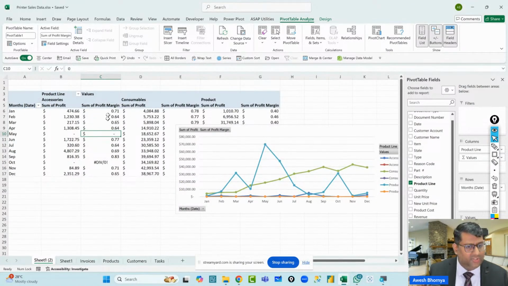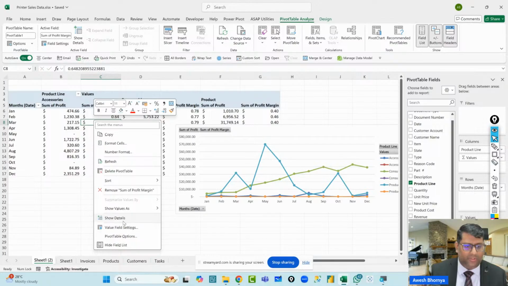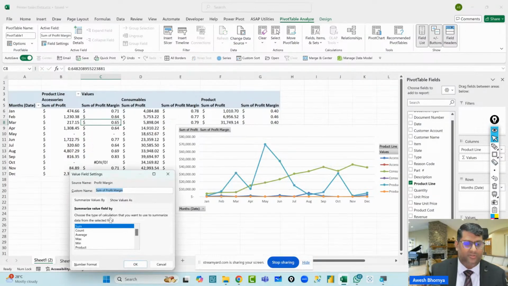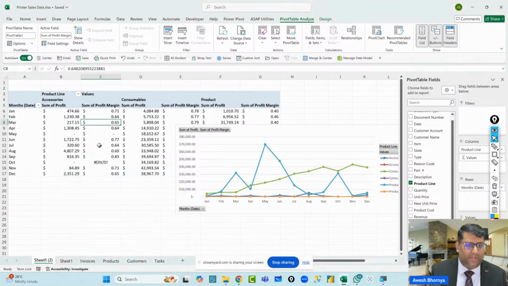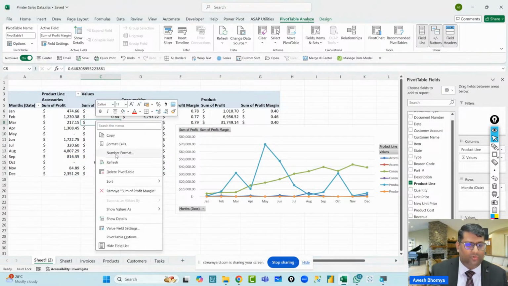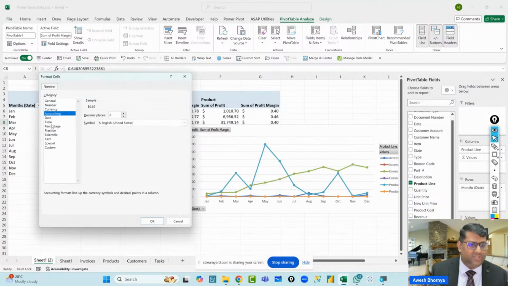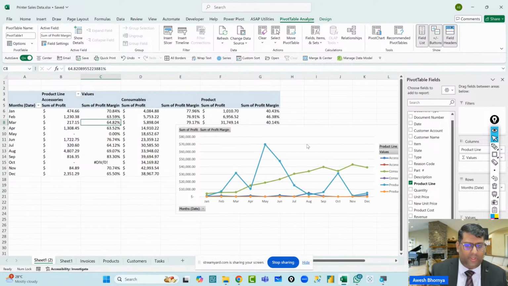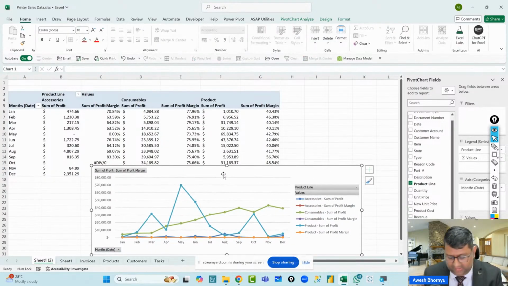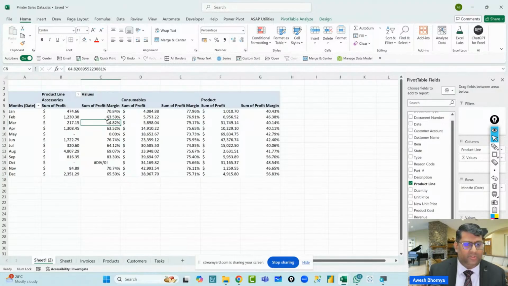Now I've got the profit margin here, and these are showing up in dollar formats. So I will have to go to the profit margin, right-click on it, and go to the Value Field Settings option. Here I can go to my number format, or I could go directly to number format by right-clicking. So go to number format, change it to a percentage format with 2 decimals and click OK. Now you can see that the data has been set up with the profit margins as well.